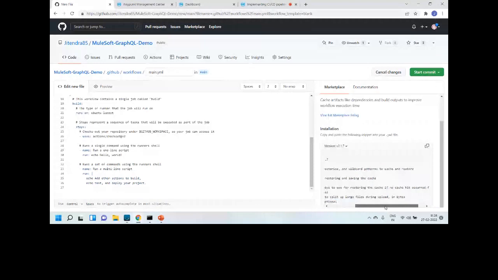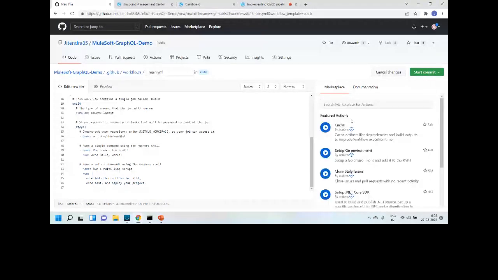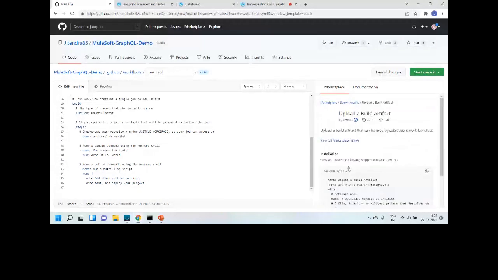So, got it. Here is the marketplace. You can find a lot of actions in this particular marketplace. And also if I want to upload any artifact, you can search for upload. So you can see upload a build artifact.